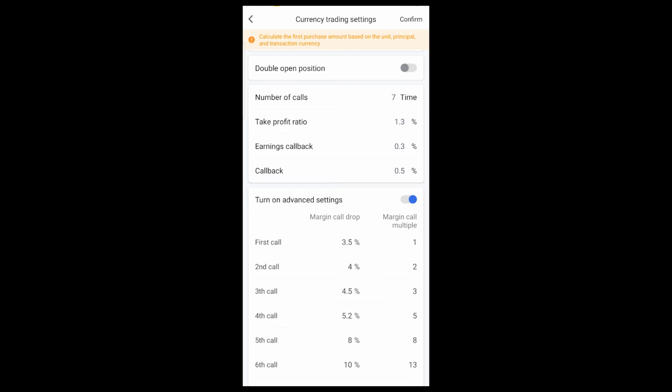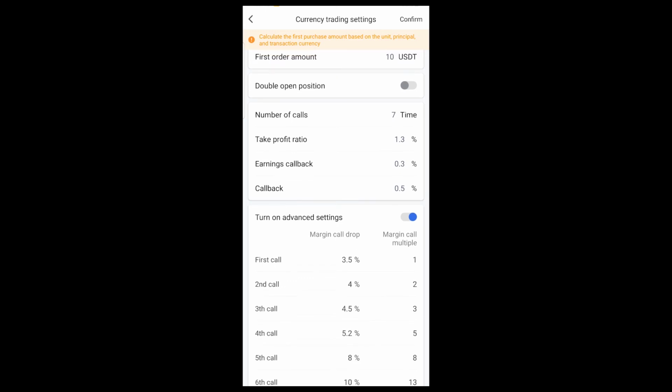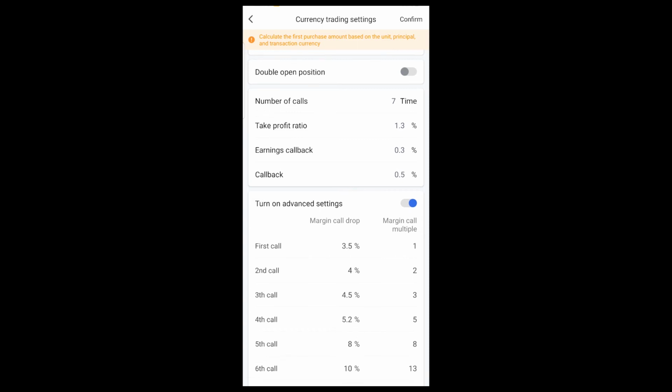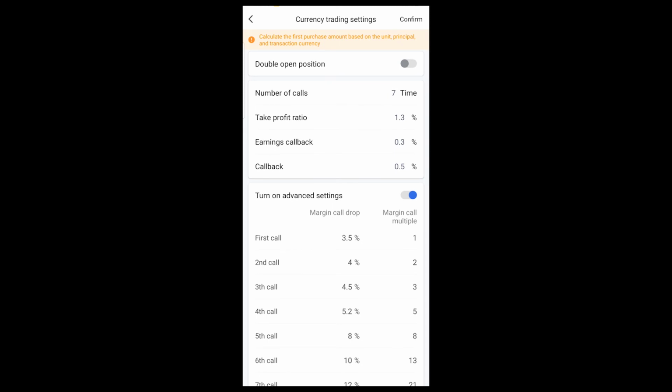Earnings callback is used such that if the price spikes up past the take-profit ratio, it will not trigger the take-profit yet. It will let the profit ratio continue to rise until at the highest point it drops by 0.3%, then it will close the position. This will help to make sure that it is able to capture as much profit as possible.